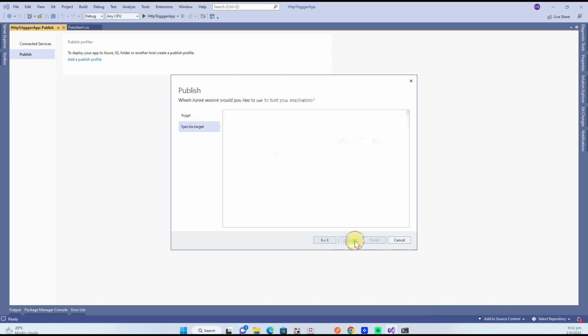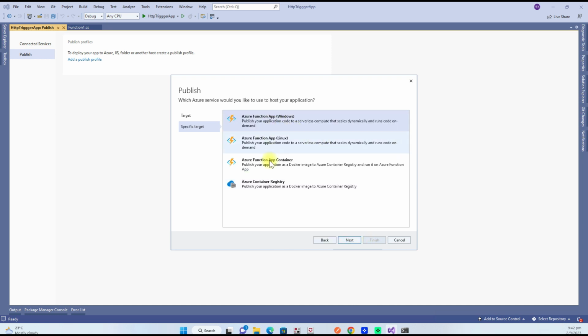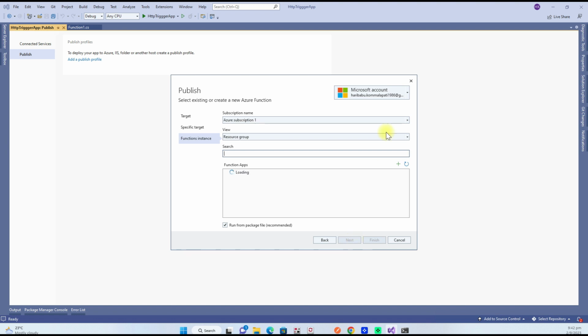So I'll choose Azure and click on the next button, and then you can see Azure Function App, Linux or Windows. Since I'm using an Azure Function App Windows function, I will choose that template and click on the next button. If you did not log in, then it will prompt you to log in to your Azure portal account. Once you log in, you will return to this particular page. Since I have already logged in, it will not prompt me to log in again.